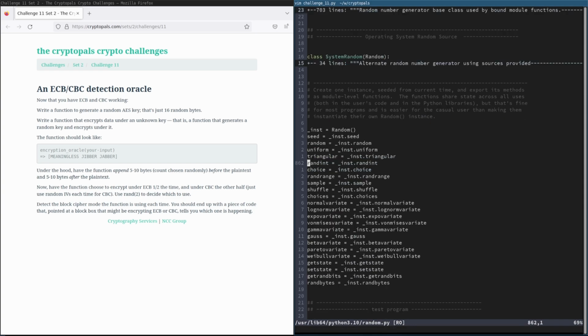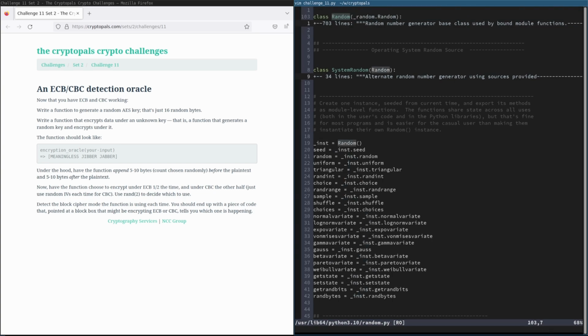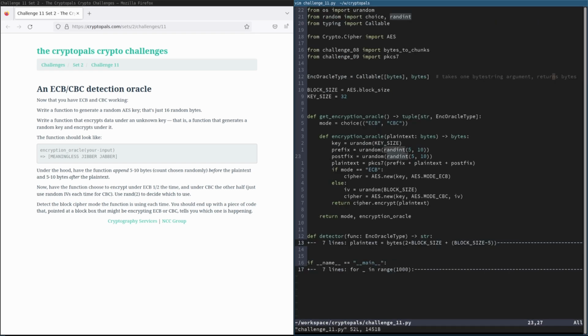And you can see that if we go into Python's random.py where this is defined, this is just a method of an instance of random, which is not SystemRandom. SystemRandom is the OS randomness source that we would actually trust for cryptographic operations. Although really in Python, you should be using the secrets library if you care about that.